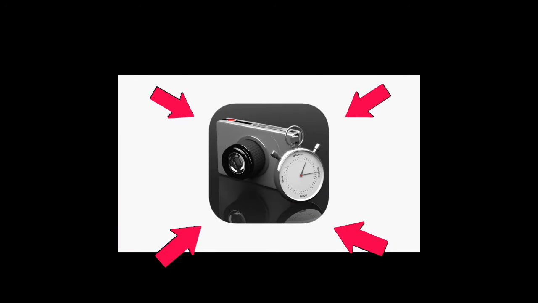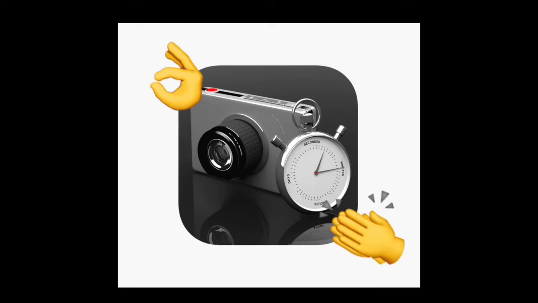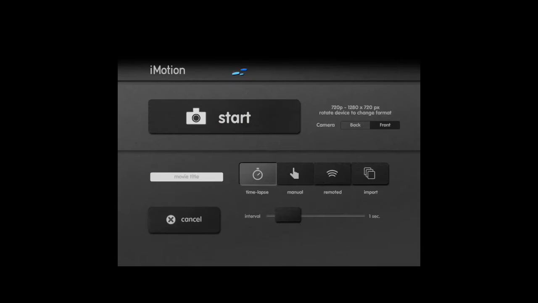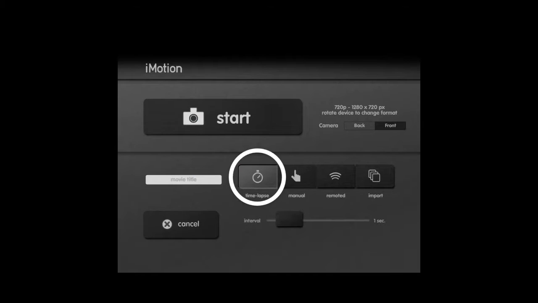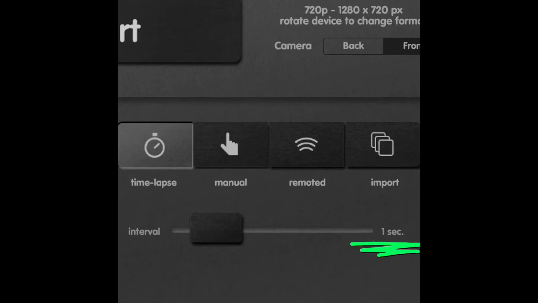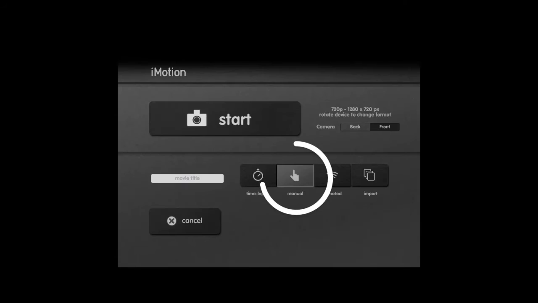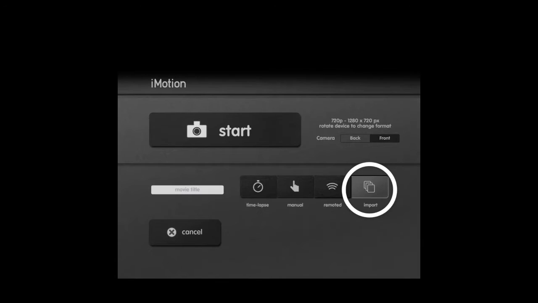The app we are using is iMotion. iMotion is a very simple app to use. First, you want to make a new movie. Then you want to decide which way you want to create stop motion. Time-lapse means that it takes a photo every number of seconds you choose, for example, a photo taken every 1 second. Manual means that you take a photo anytime you want. And finally, import means that you are able to import photos to make an animation.